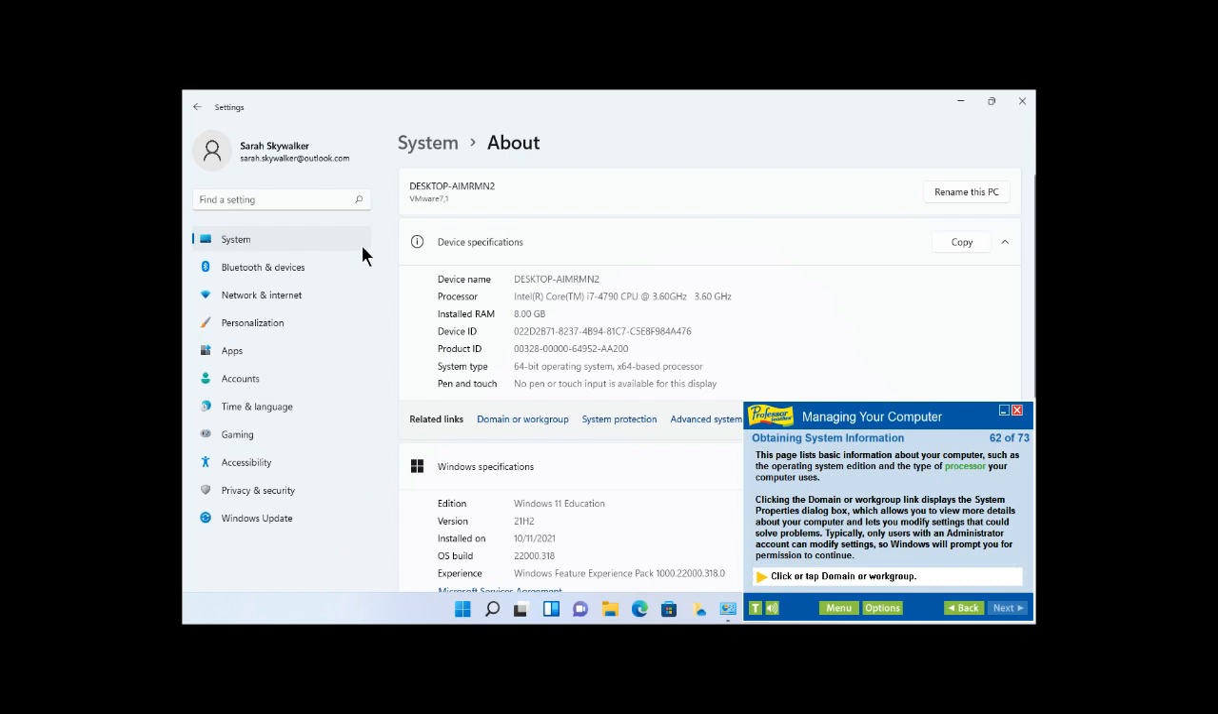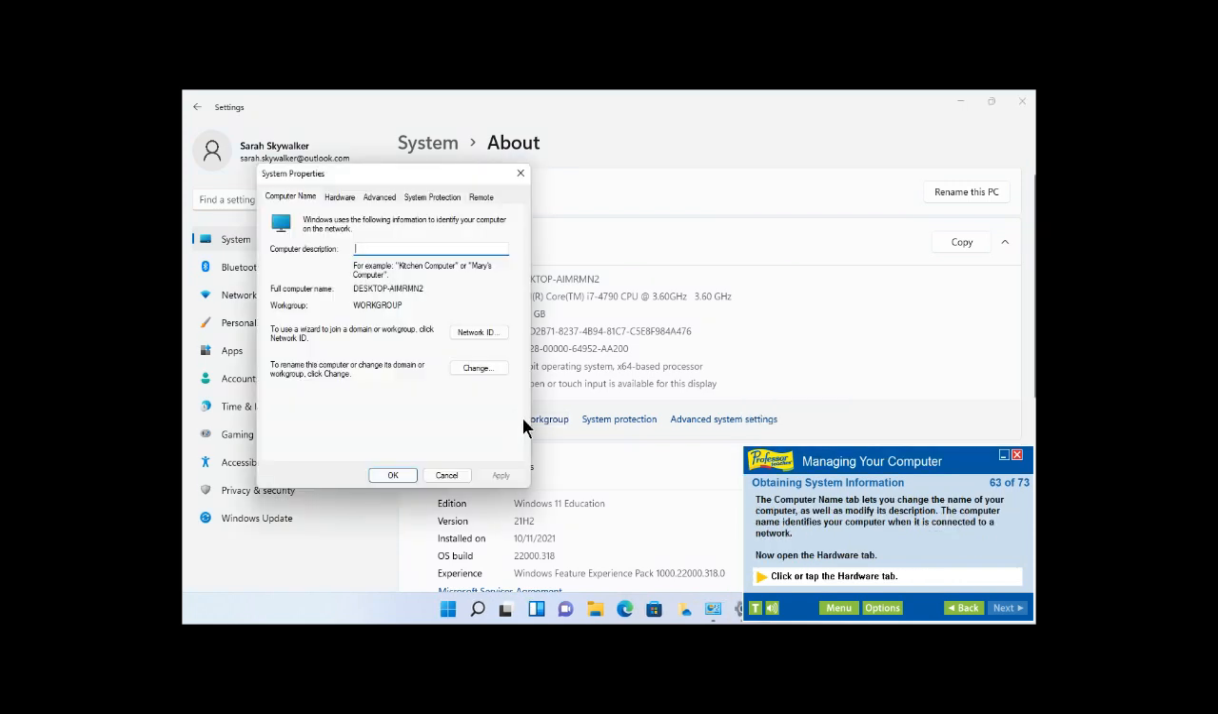computer uses. Clicking the Domain or Workgroup link displays the System Properties dialog box, which allows you to view more details about your computer and lets you modify settings that could solve problems. Typically, only users with an administrator account can modify settings, so Windows will prompt you for permission to continue. The Computer Name tab lets you change the name of your computer as well as modify its description. The computer name identifies your computer when it is connected to a network.